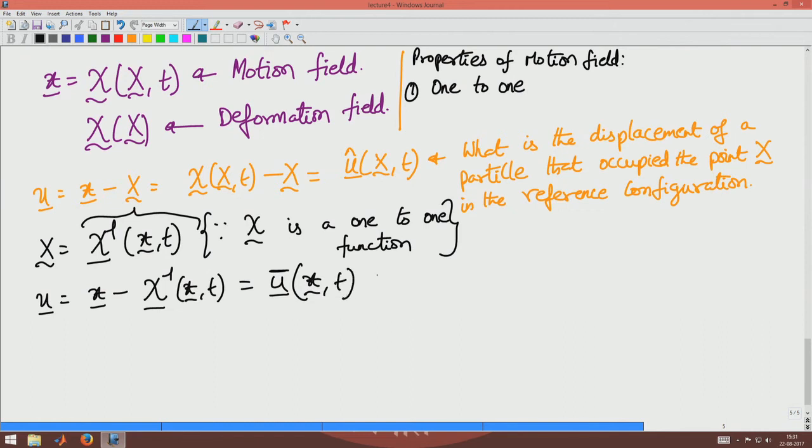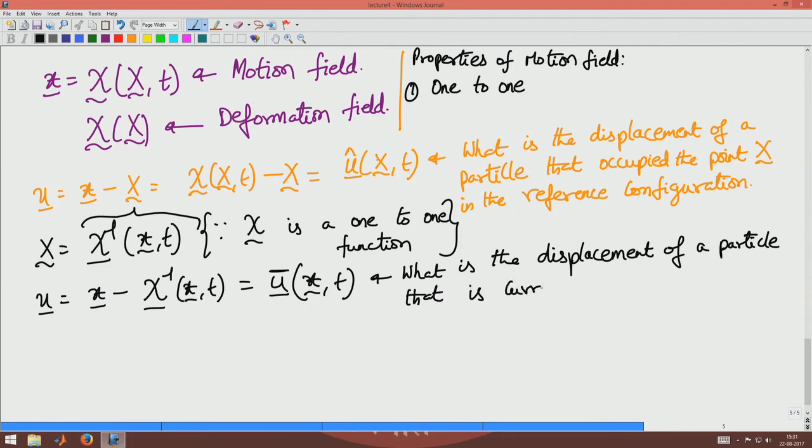What this tells us is, this tells us what is the displacement of a particle that is currently occupying the point small x in space.